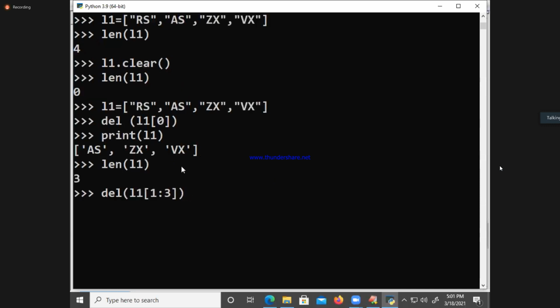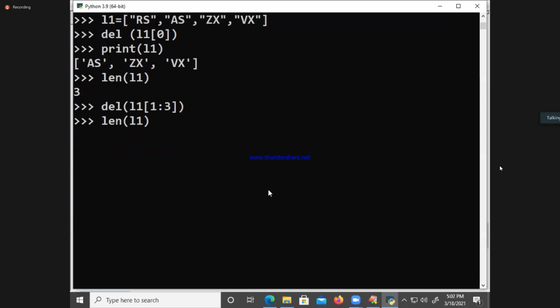L1 of 1 to 3. What is that, 1 to 2? What is that 1 to 2 please? 1, 3. ZX and VX. Check it out. Come on. LEN of L1. How many? Come on guys. 1. Print of L1. What is available? Yes.